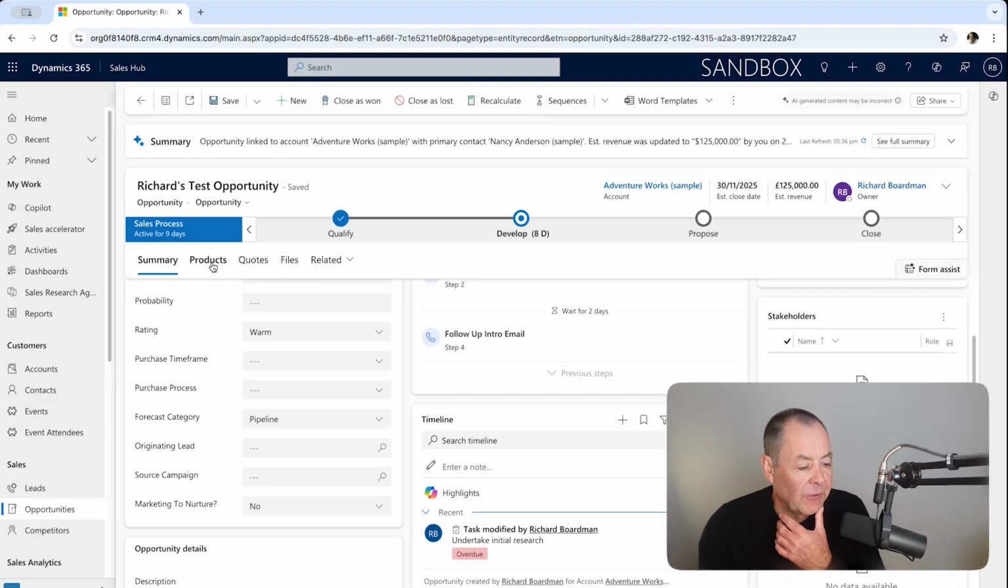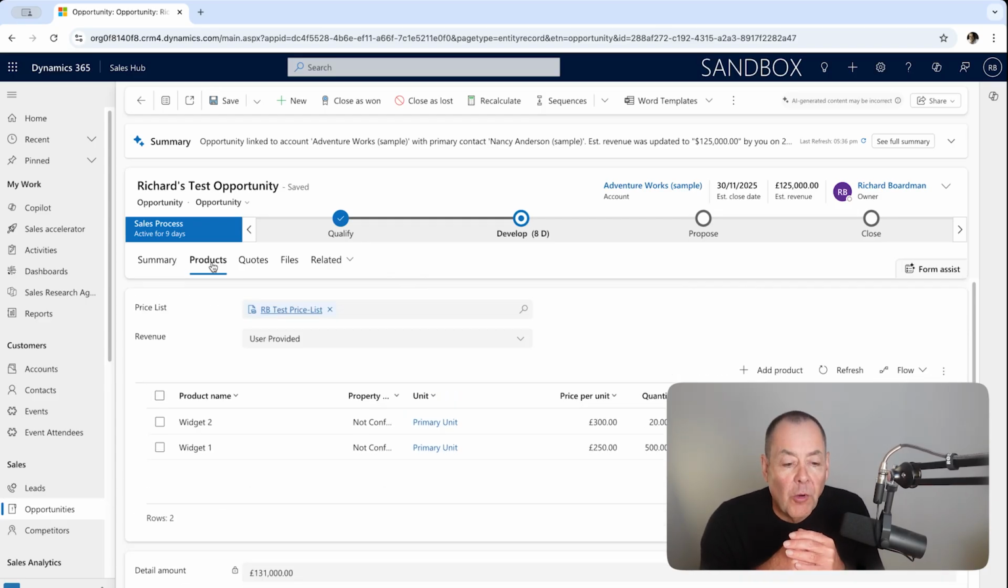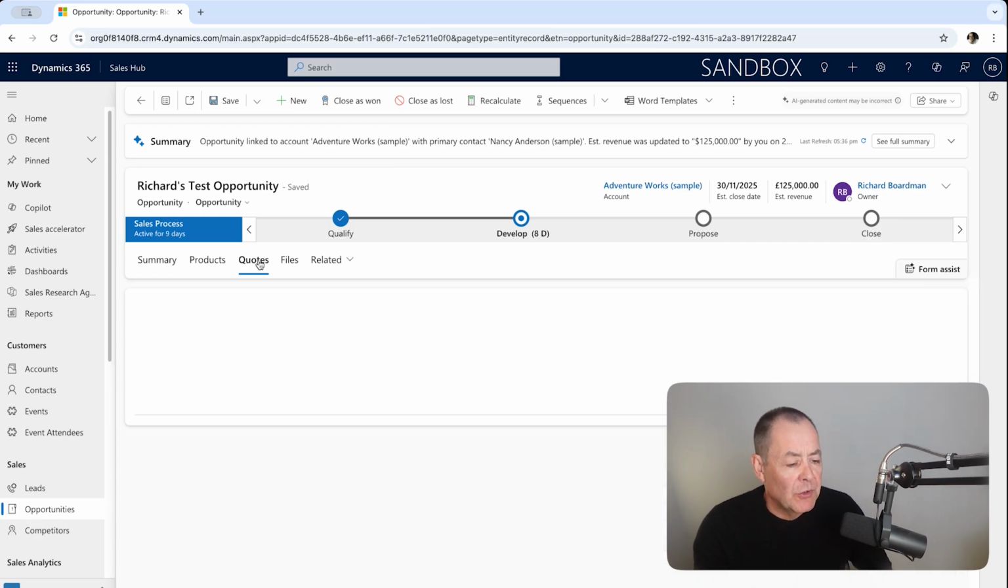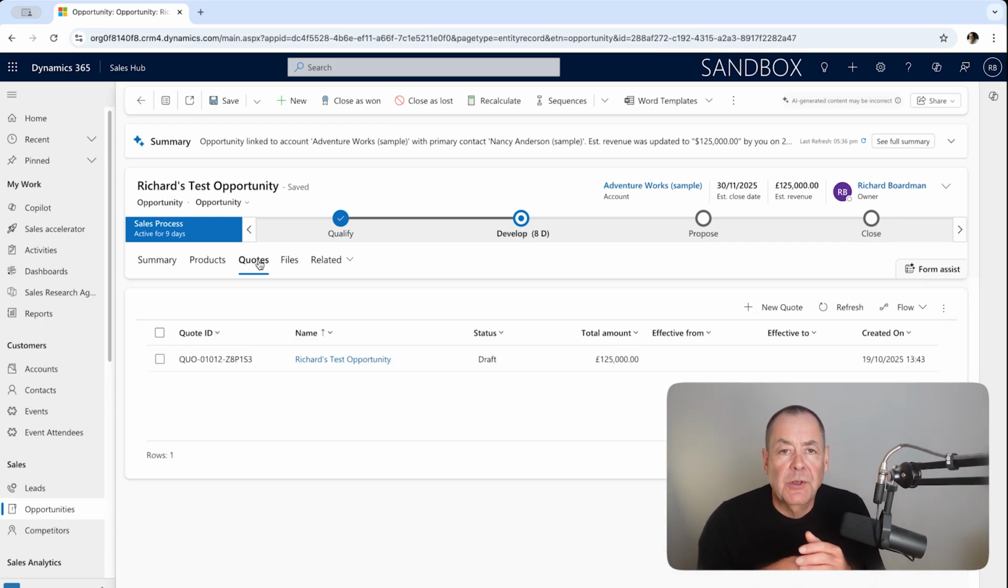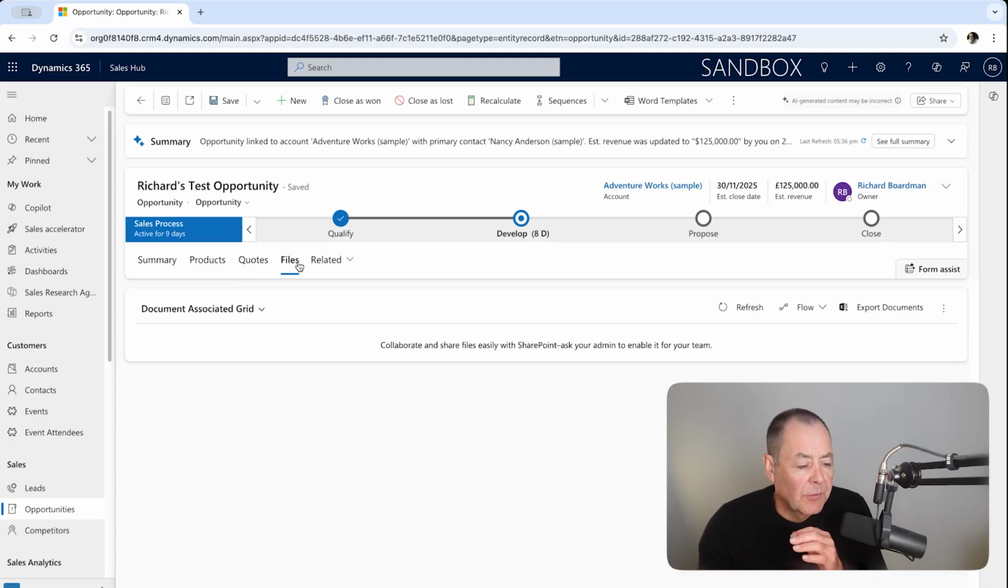Then I've got other dimensions here. I can track the associated products on this opportunity, the price of them managed through an underlying price list. I can track the quantity of items that the customer's potentially interested in. I can track the quotations that are related to this particular opportunity, as we may release multiple quotations and variations over time. I can see what files are attached to this record.